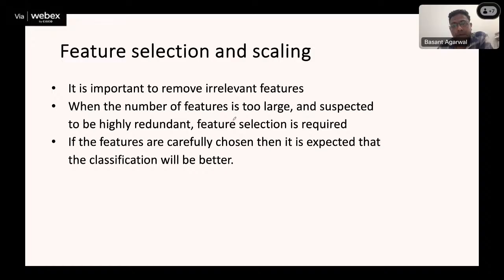So for that purpose, we should remove redundant and irrelevant features using any feature selection algorithms, which we will possibly talk about in different lectures and sessions in this course. And once we have carefully chosen the features, the classification results with k-nearest neighbor can also be good.